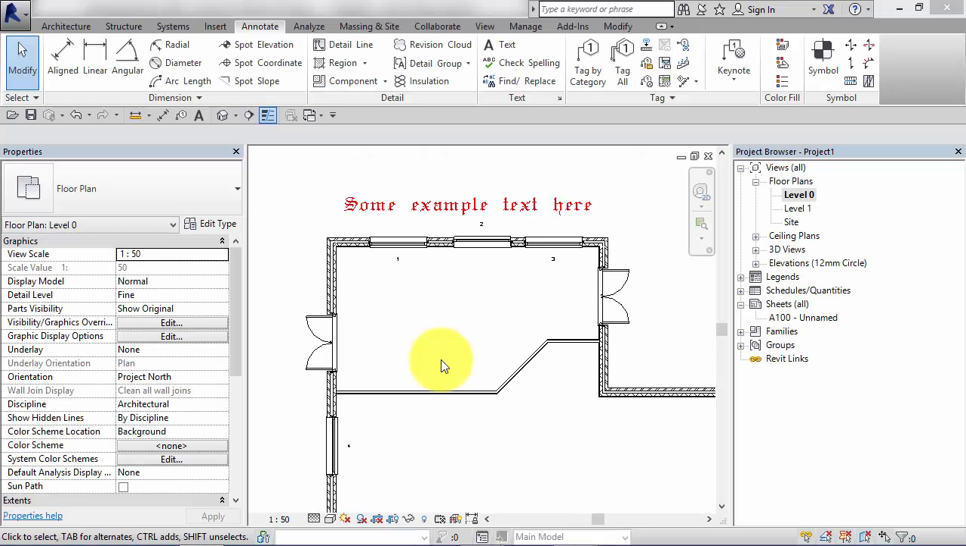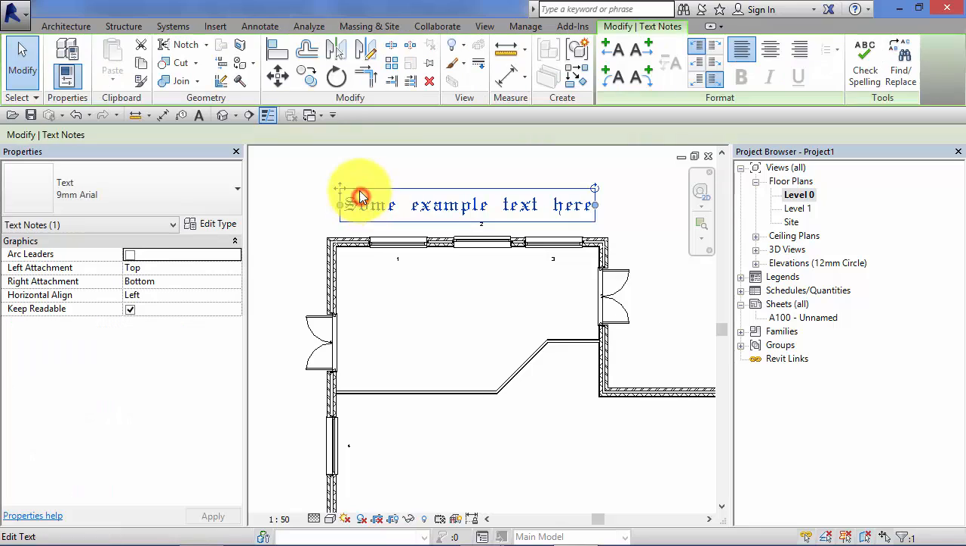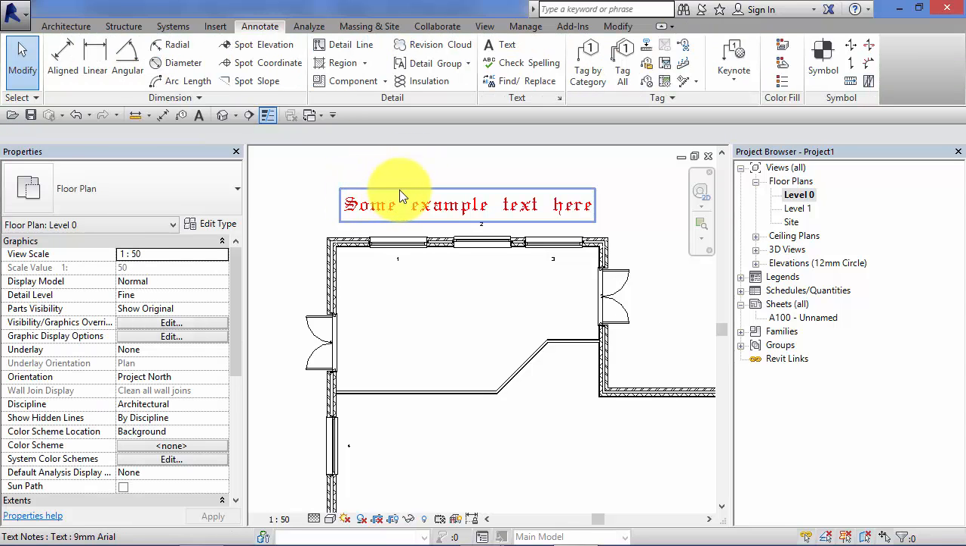I've mentioned a few times in the course so far about annotation and detail items being view specific. It's such an important concept. We'll just cover it again very quickly here. Text is an example of an annotation item, so it is view specific. And what I mean by that is it only exists in the view in which you create it. So we've been working in this level 0 floor plan. We created our text element here in this view, so it only exists there.